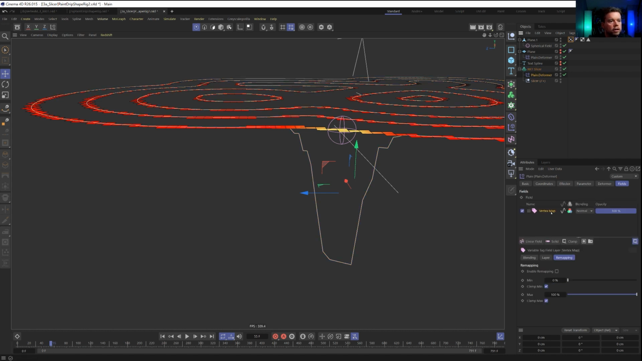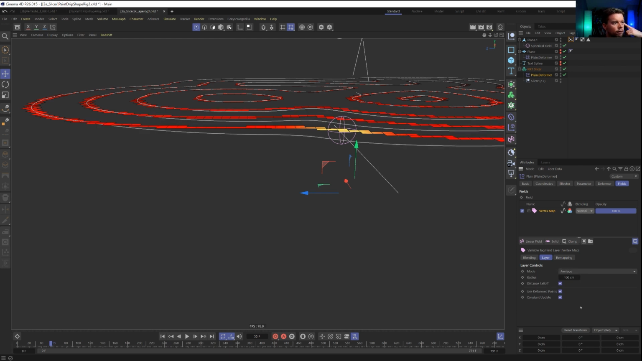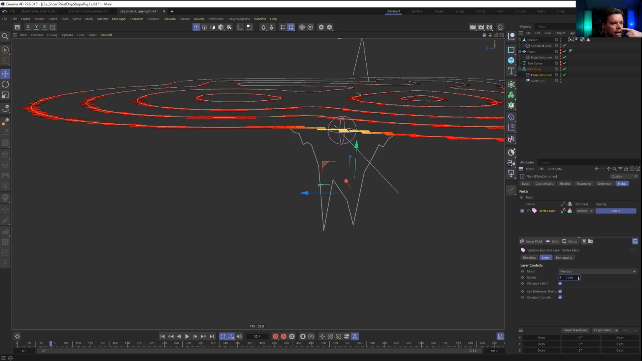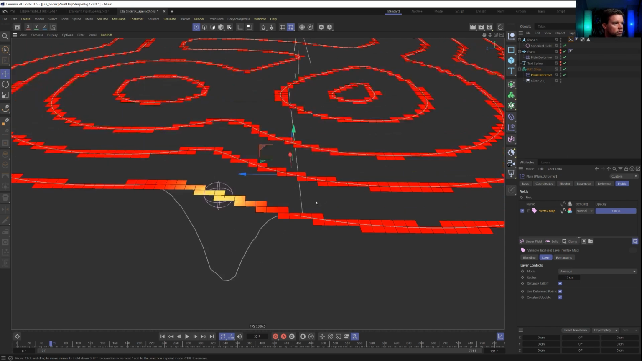Presumably because the plane deformer is seeing this vertex map. It's looking at the nearest one, but I'm going to say, actually, I would like you to look at the average of the nearby ones. And we'll make the radius pretty small. And you'll see as I increase the radius, that's going to get smoother and smoother and smoother. So hopefully that's enough for that to become relatively smooth.